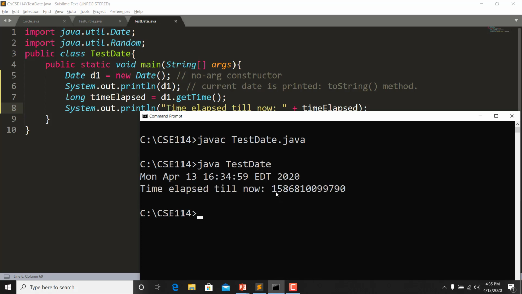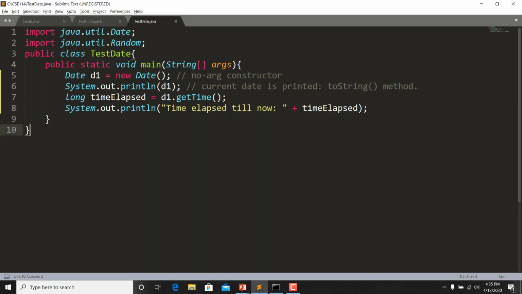Alright, so this is a big number. Now this time elapsed is the time in milliseconds from January 1, 1970 in GMT. So that's how this date class has been created. If you say getTime, then getTime will return how many milliseconds have passed from January 1st, 1970. And this time is in GMT, which is a standard for time.